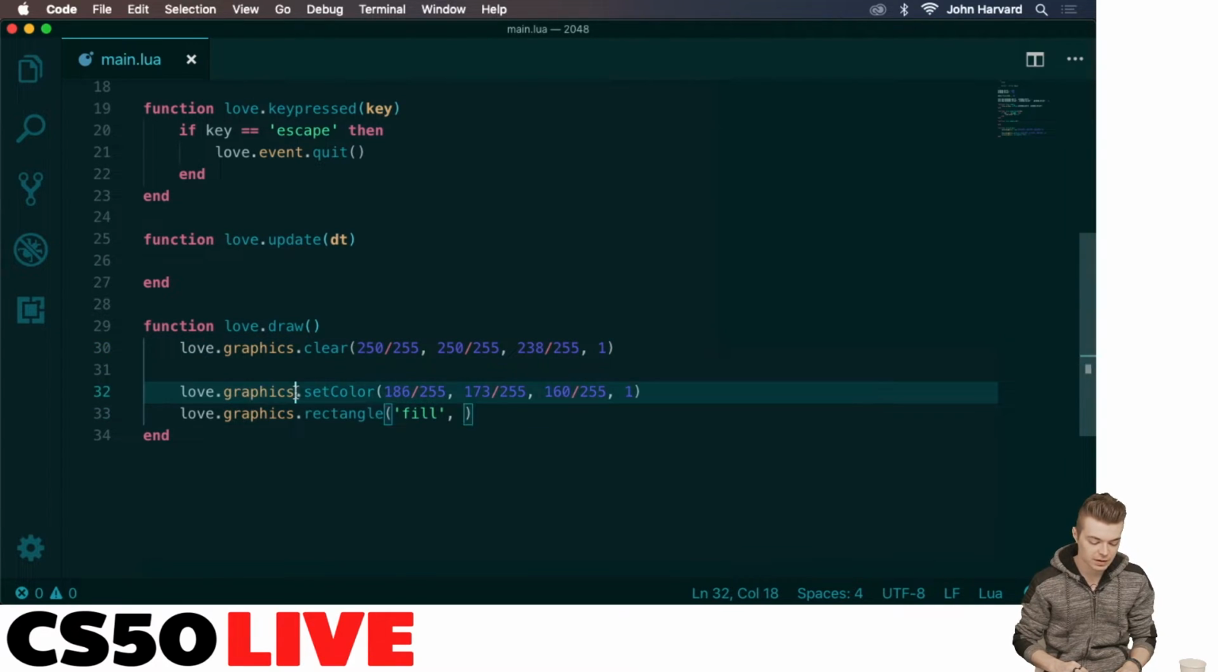And what love.graphics.setColor does is that love operates kind of like a state machine. So if you tell it to set the color, there's like a global marker that love has that it will use to draw things. So if I set the color to some darker gray color, like I just did, it will end up drawing everything after that in that color until you set a new color, basically.